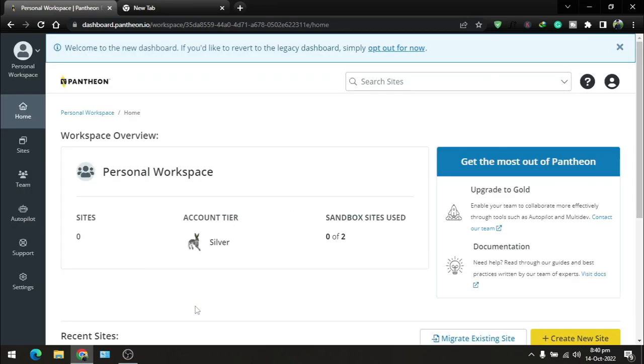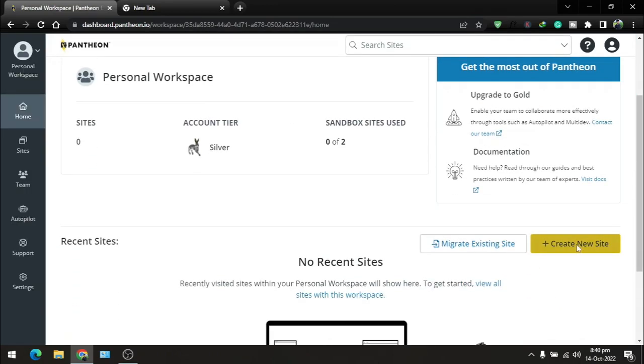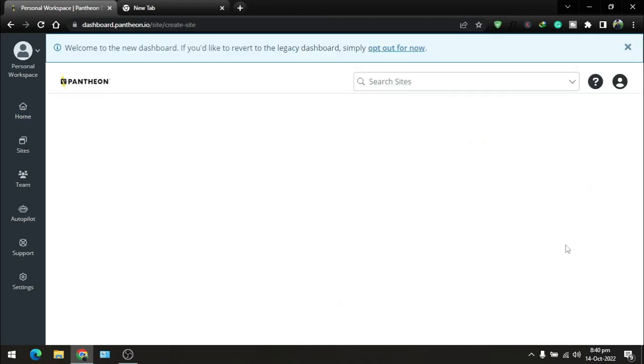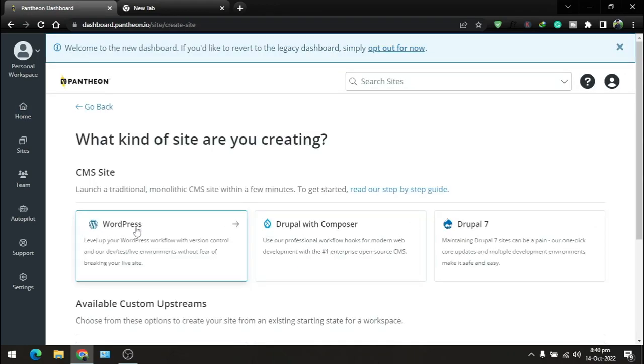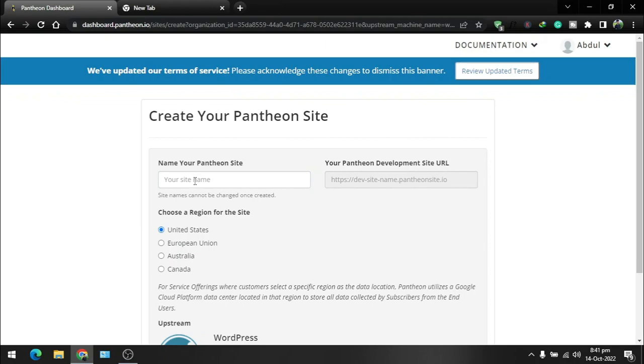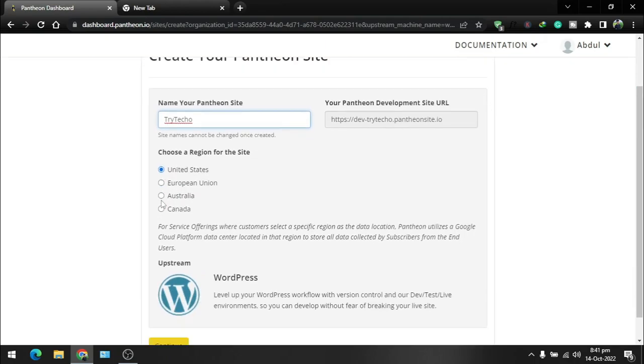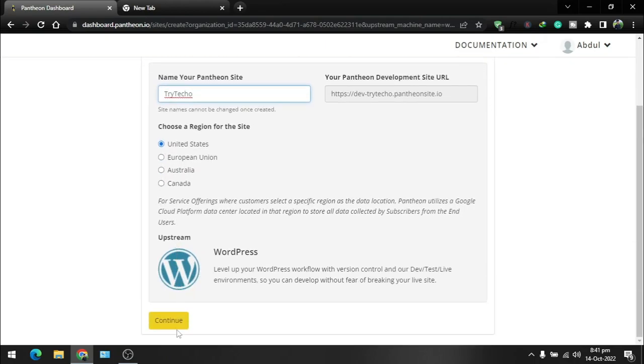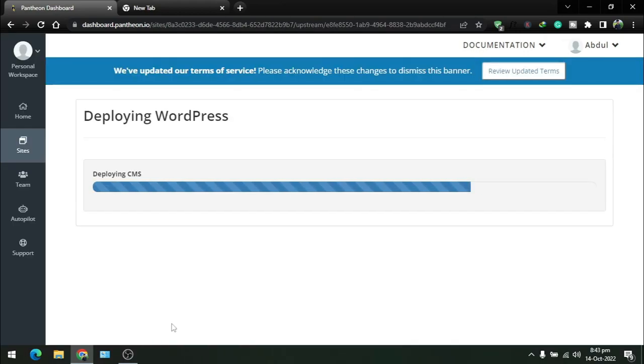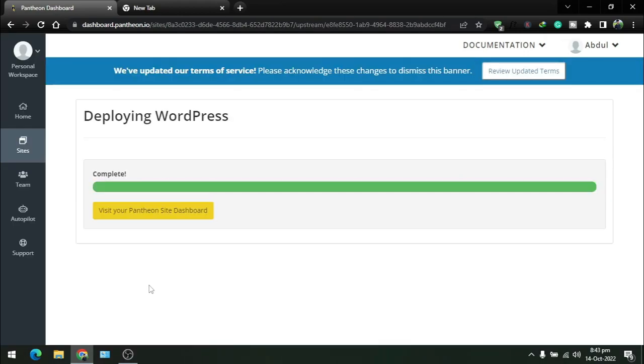Here you need to click on this create new site. And select this WordPress. Enter the name for your website. Scroll down and click continue. It's completed. Now you need to click on this button.